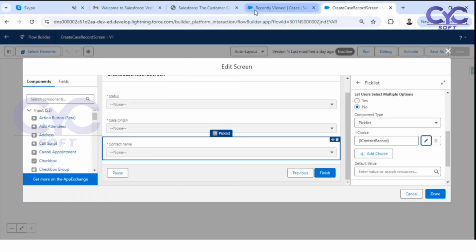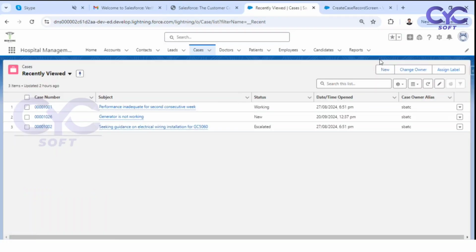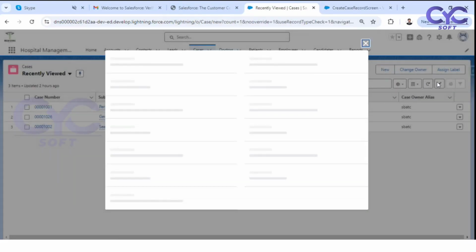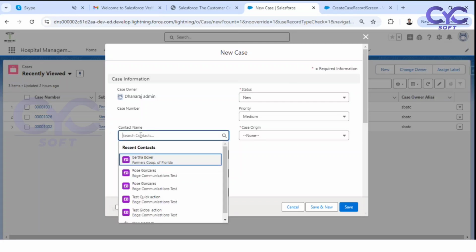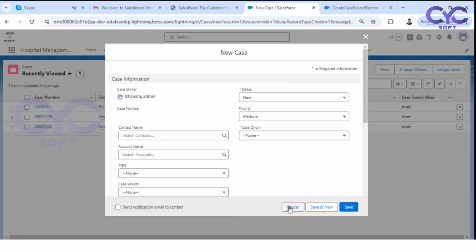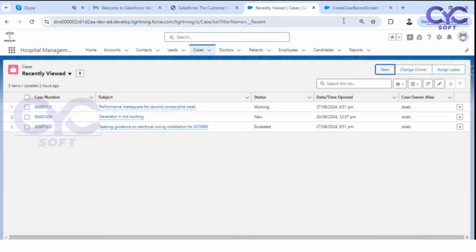Let me go into this Case object and create a new case, from the standard UI screen. See here, these are the lookups we have. Contact Name and Account Name are the two lookups. When you click on this particular Contact Name, it searches for the contacts. Behind this particular name we have the IDs. The value is nothing but an ID, and the label shows the name. So how to create this type of lookup in a screen element?